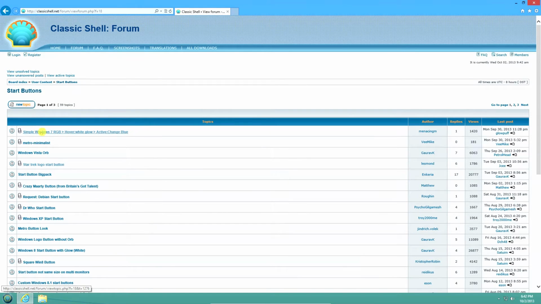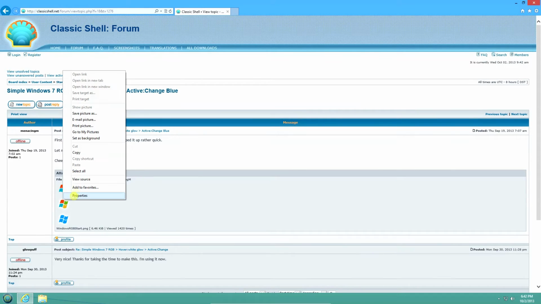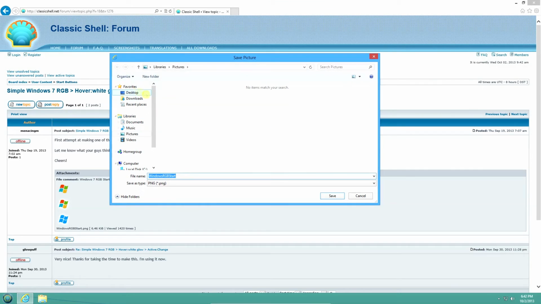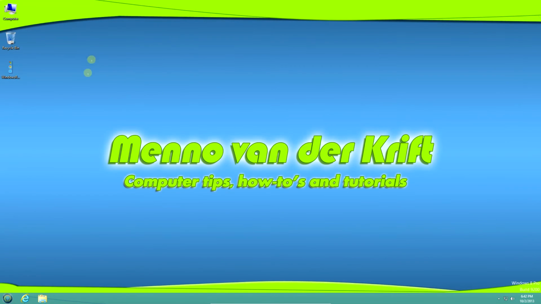And click on this one, Simple Windows 7 RGB. I will put a link of this in the description of this video. Now right click on this image and save picture as. And for this I'm gonna save this on the desktop. Close your browser. Now the downside about this is if you set the image to be this icon and you delete this image later on, it will automatically go back to the default icon, which is this shell right here.